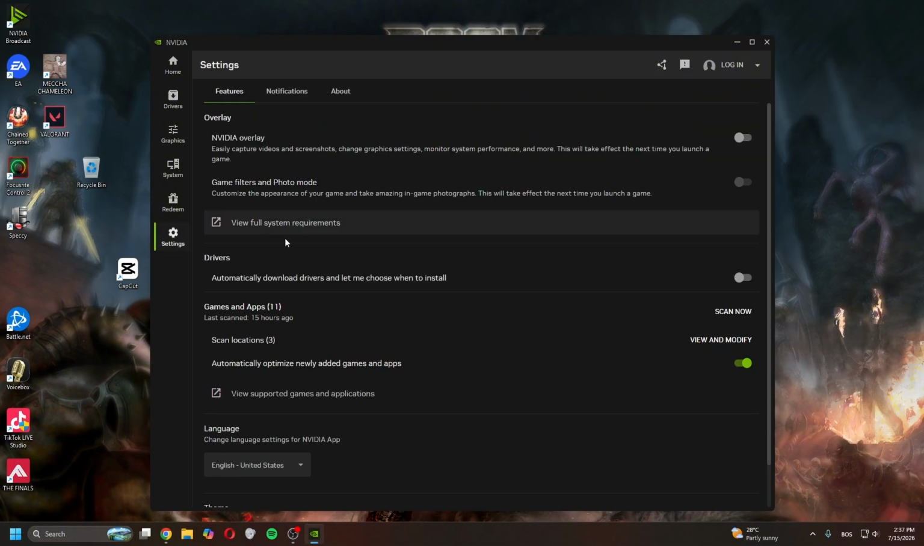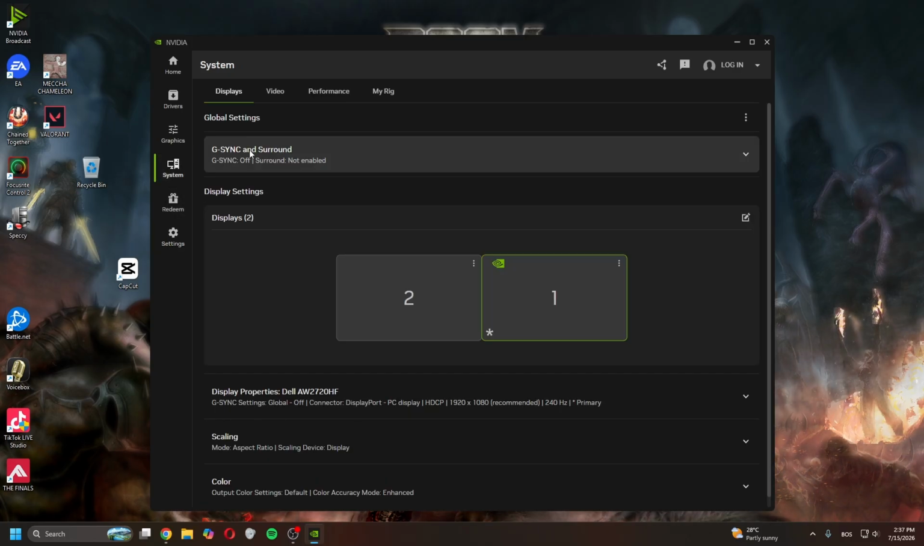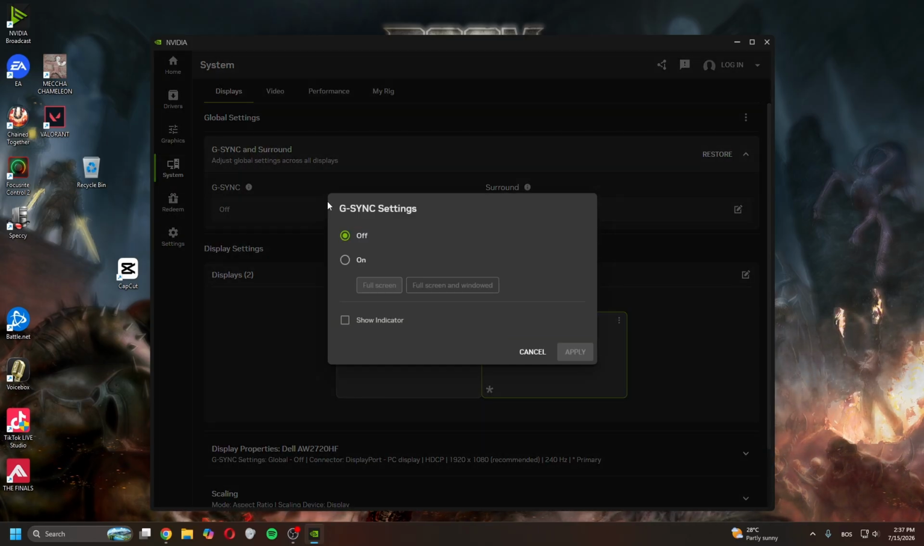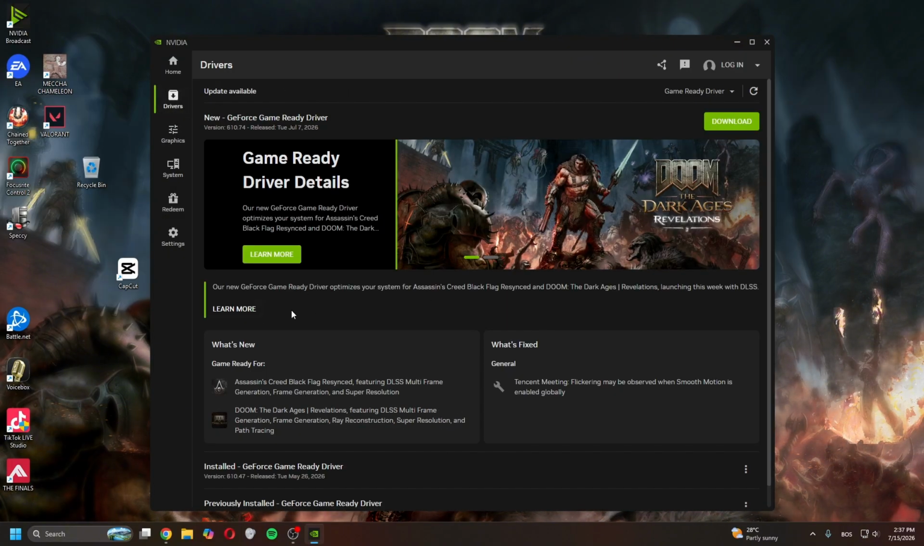Also, while you're in here, you can go to settings, disable the NVIDIA overlay if you have it on, go to system, and disable the G-Sync if you have it on. Also, make sure that is off, and then simply restart your PC and the game should work properly.